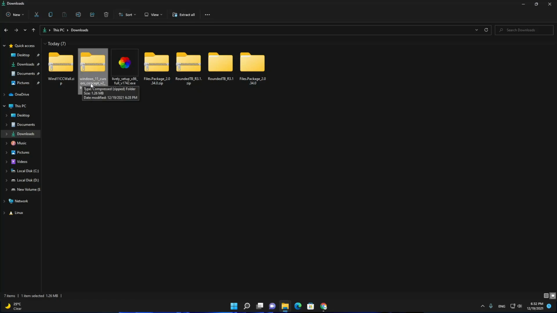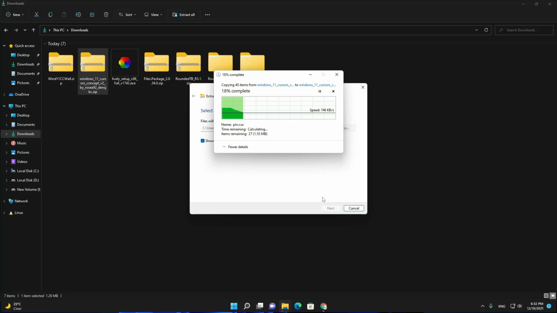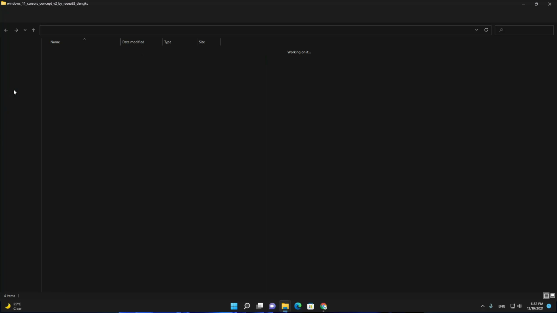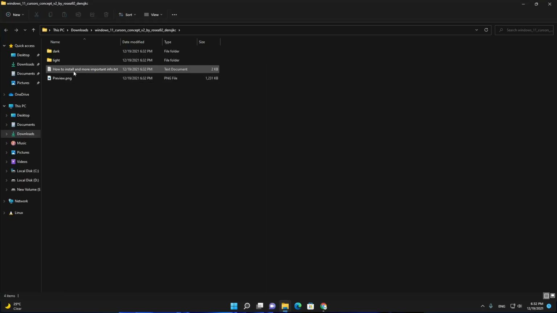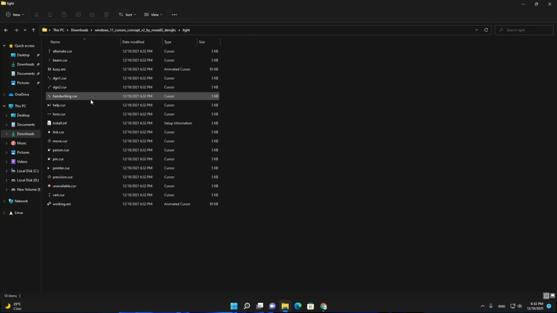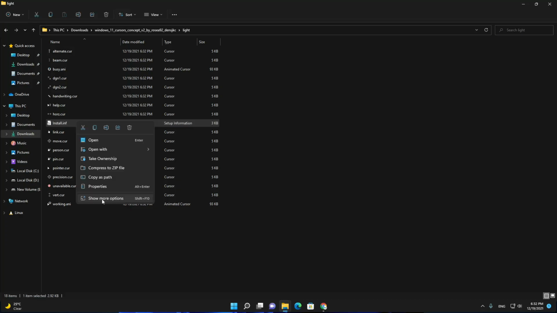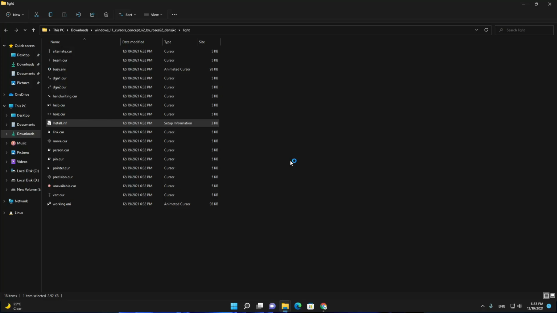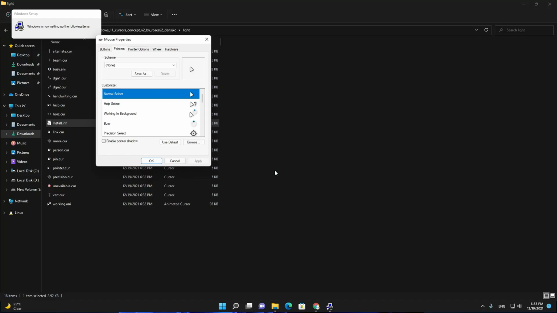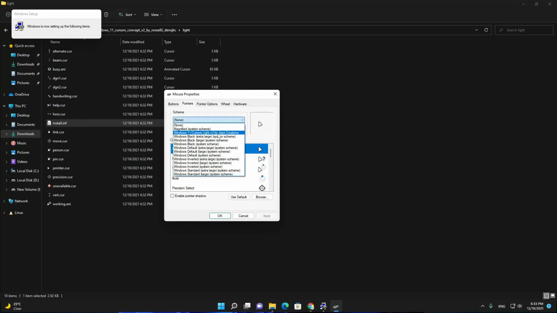Then we need to install the Windows 11 Concept Cursor. Extract all, then extract. You choose dark or light. I prefer the light one. Then show more options and install. Open. Yes. And choose Windows 11 Cursor Lite version 2.